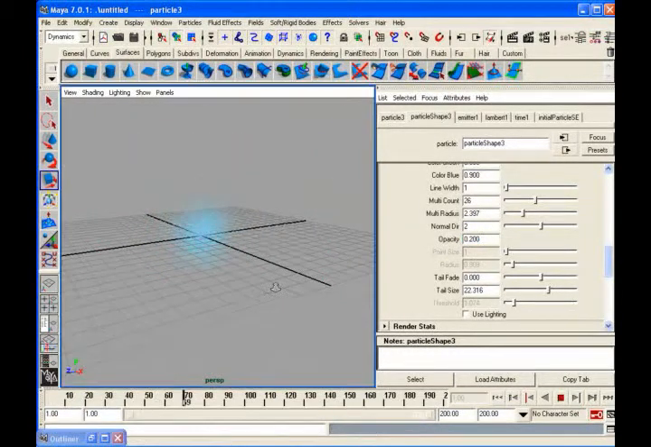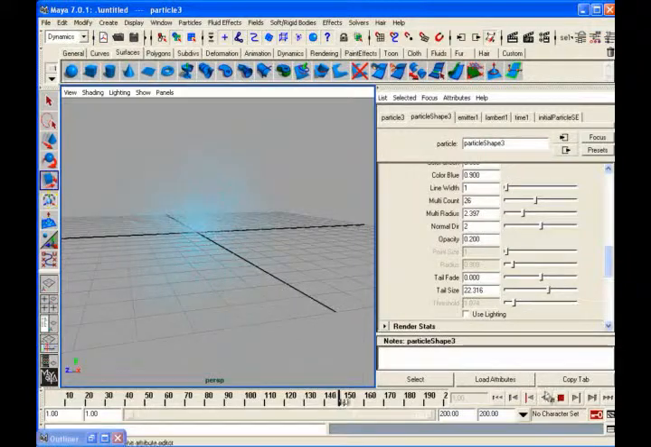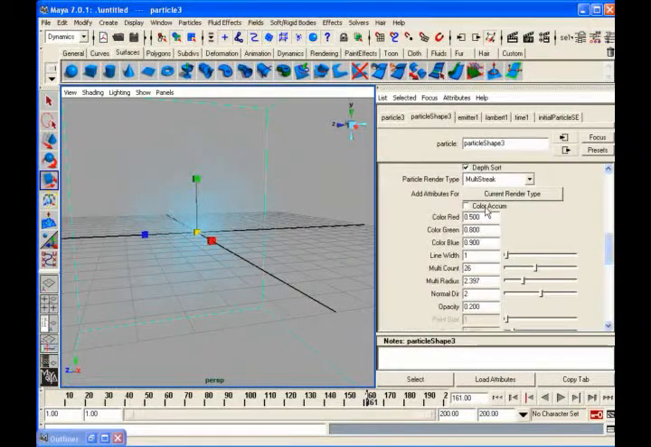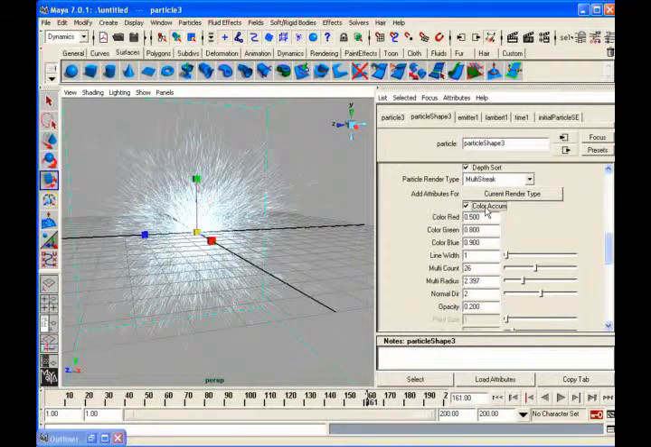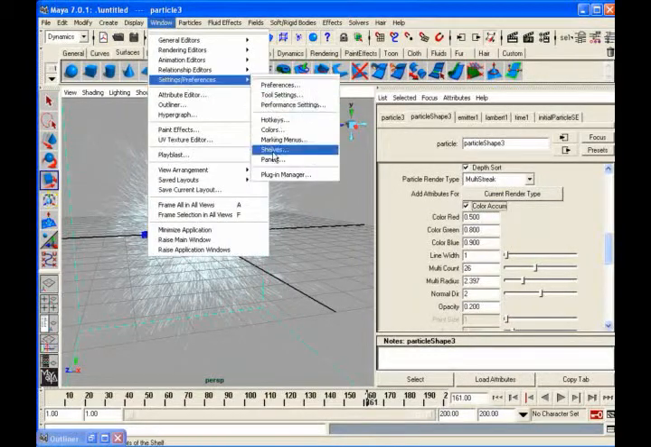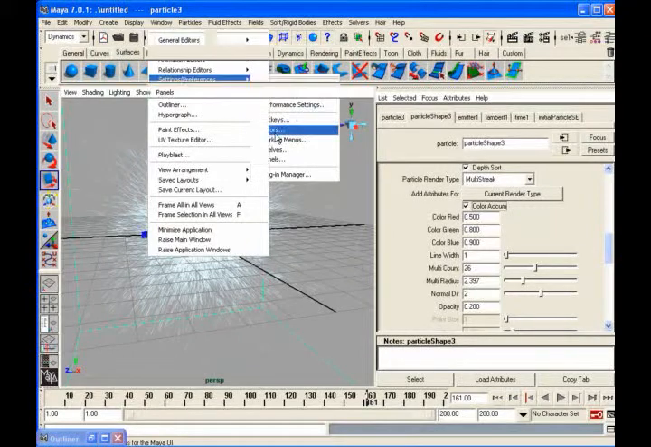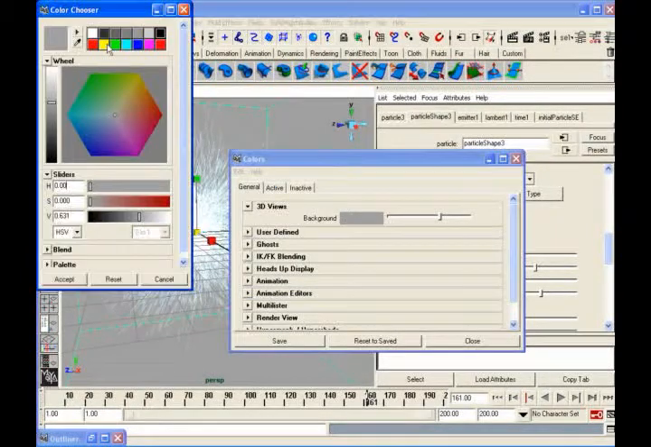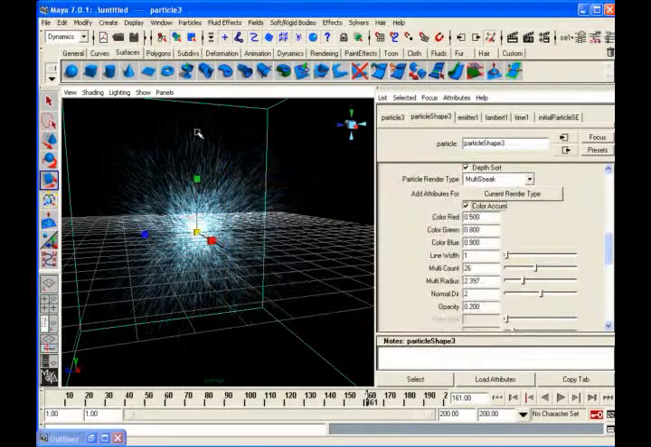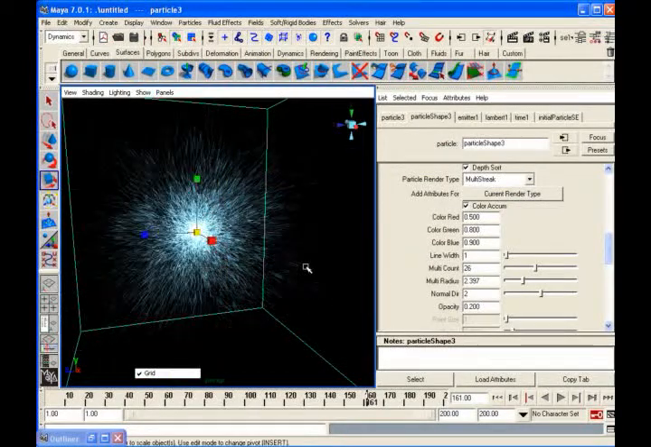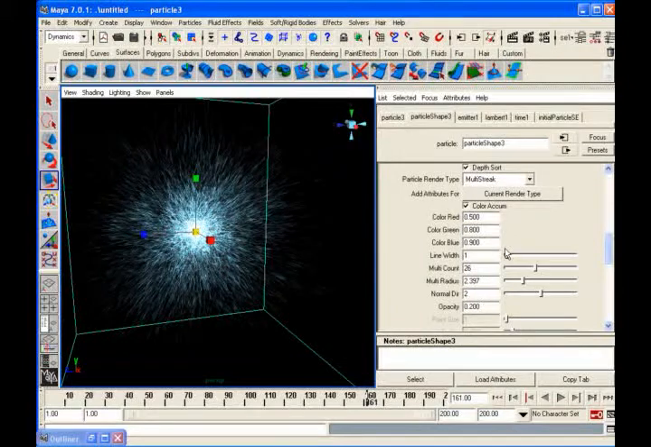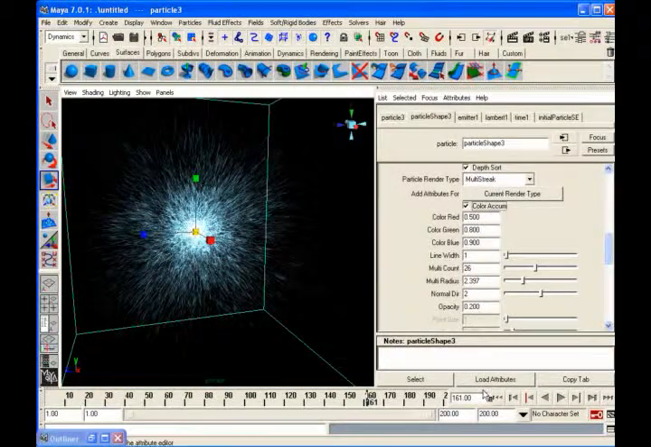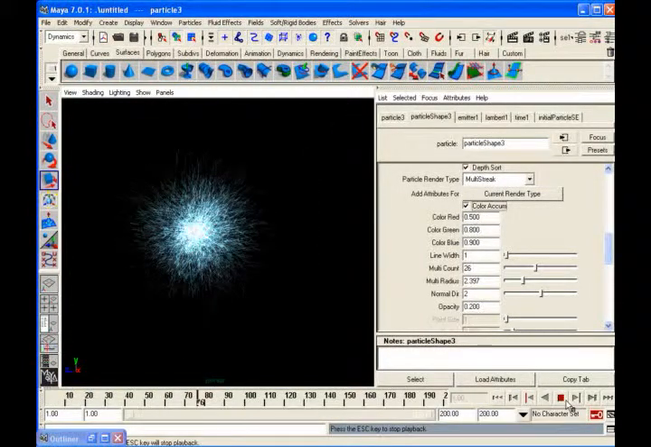See, color accumulation is doubling the effect. So let me go for once again settings and preference, colors, edit, reset, black. You can see more prominently the difference between your color accumulation off and on. It will create some brighter sparkles and all those things. Okay, so this is your per object based.